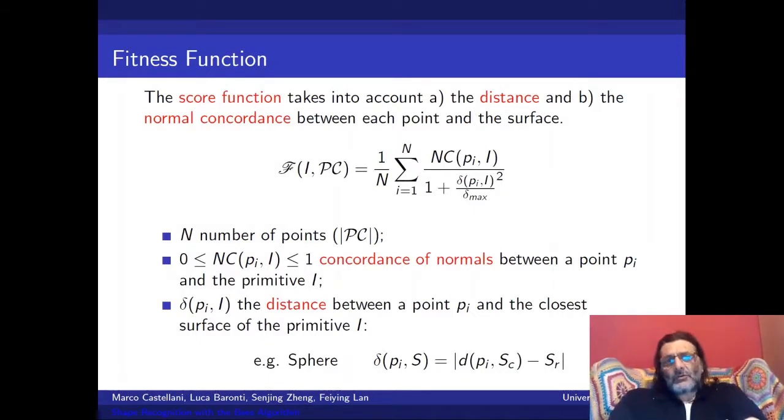The fitness function looks kind of complicated. It is not. It is basically a ratio between NC and 1 plus delta. Now NC is the concordance of the normals, so the normal to each point and the normal to the closest surface to the point, the closest surface of a candidate solution of a primitive. Now if there is full concordance, so if this primitive is a perfect match to the point cloud, then the concordance of the normals will be equal to 1.